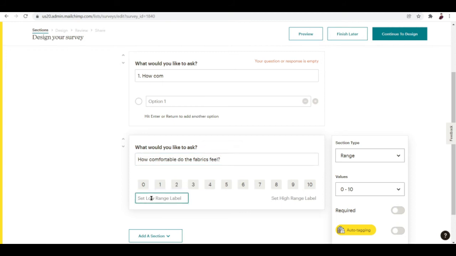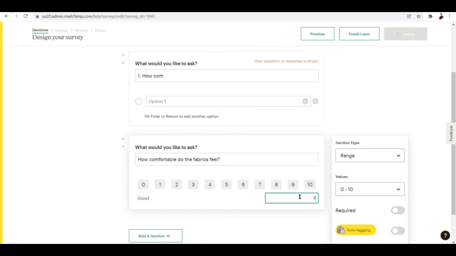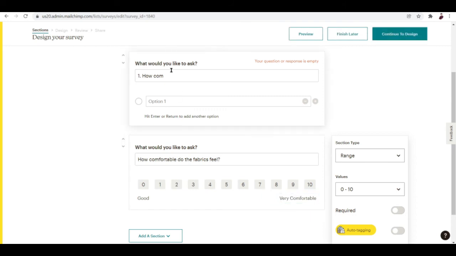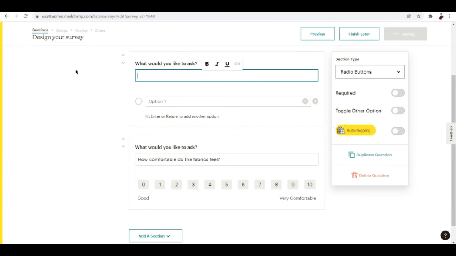So, good, and then highly recommended, or good, or highly comfortable, or very comfortable. Okay, that's the highest. So what question are you thinking of that might be good for multiple choices?